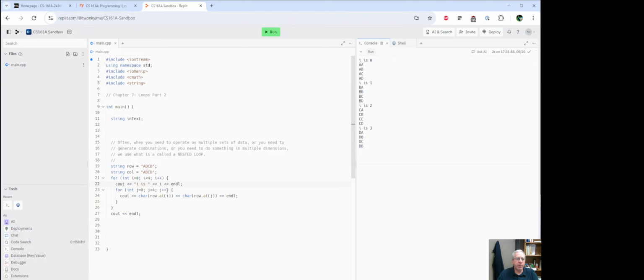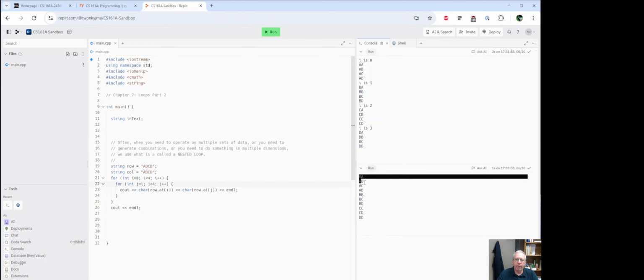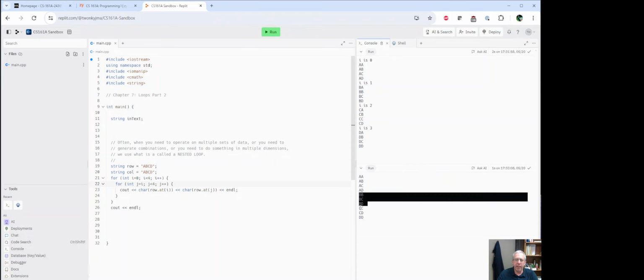Now, sometimes the inner loop can be based on where in the outer loop we are. So if I change this, instead of starting at 0, I change this to start at I. Let's watch and see what happens. So you can see here that I get 4 iterations in the outer loop, 4 iterations of the inner loop for the first run. Then I only get 3, then I only get 2, and then I only get 1.